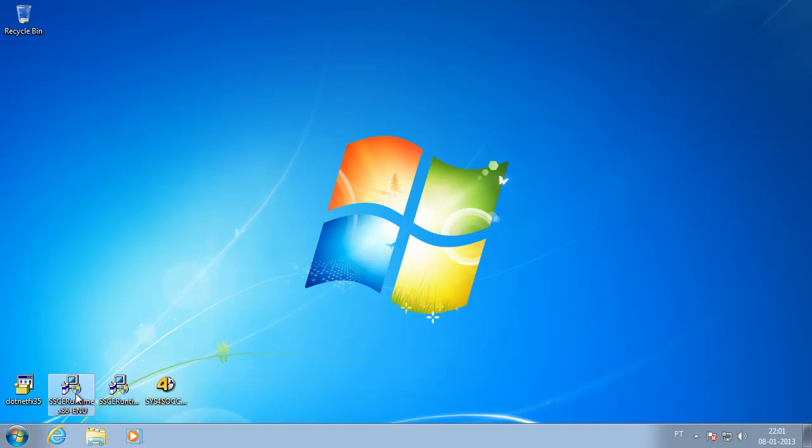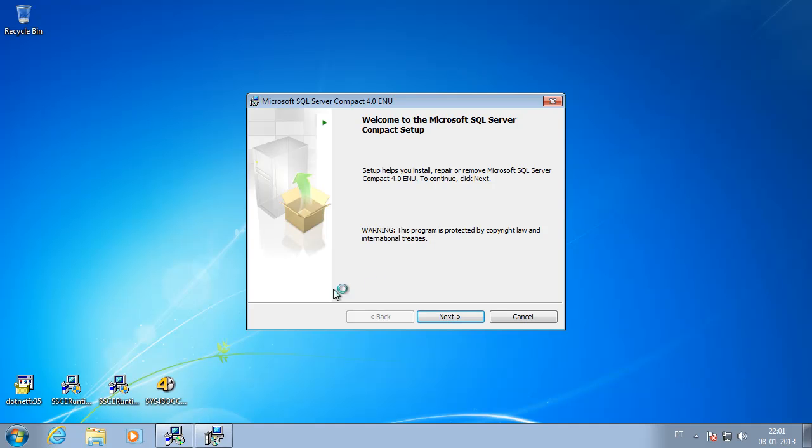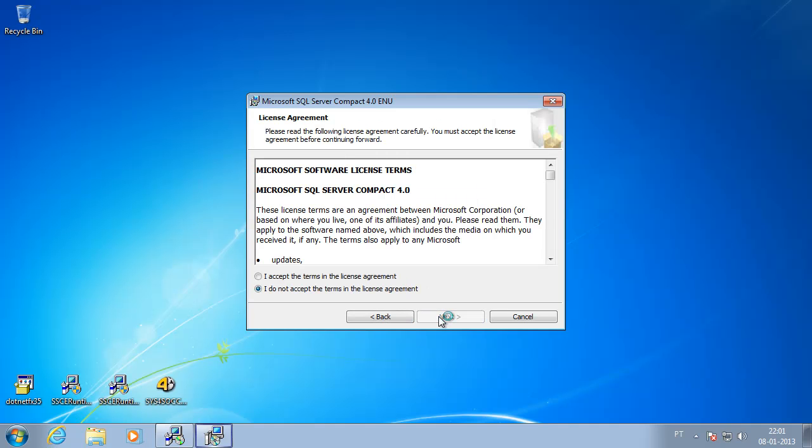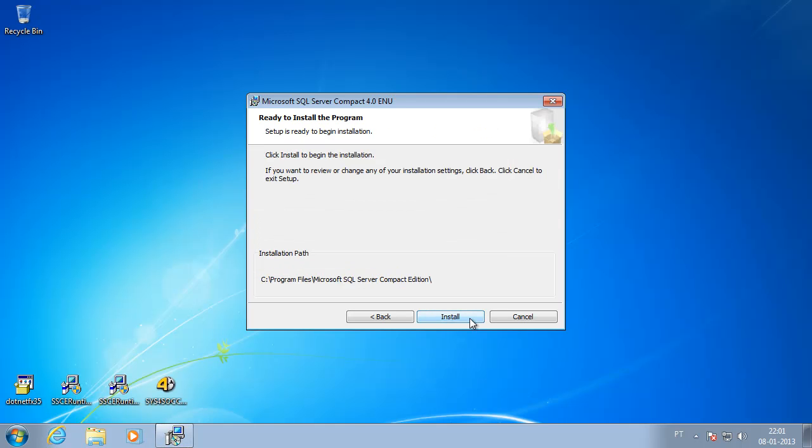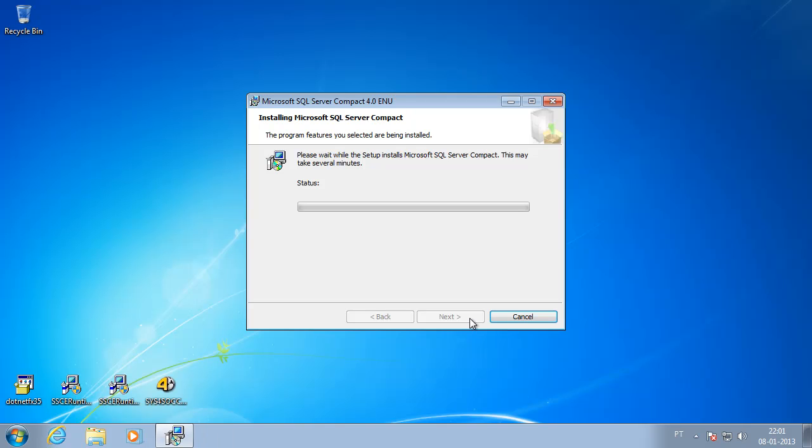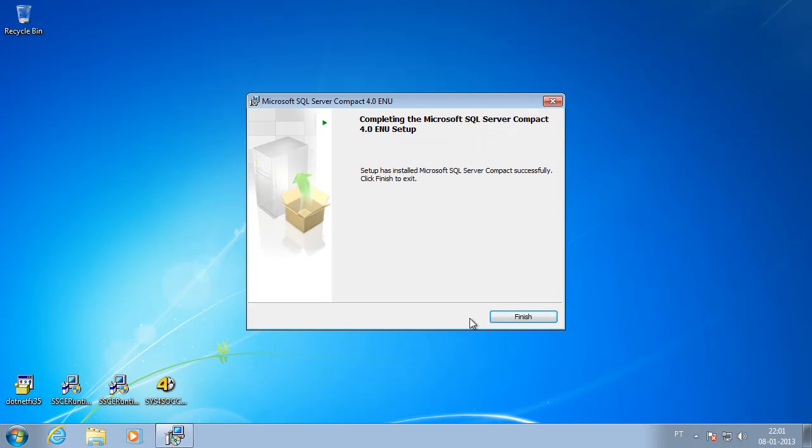Let's double-click over here. Click Next. Select Accept the terms, and click Next again. Finally, click Install. The installation process will be quite fast. Now, click Finish.